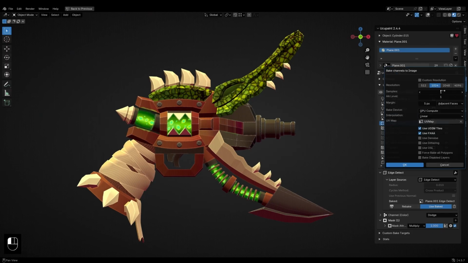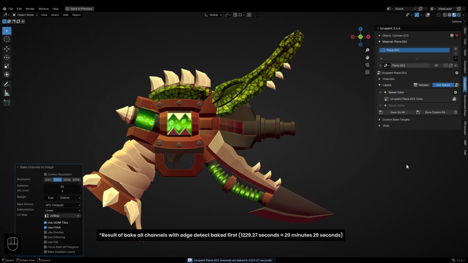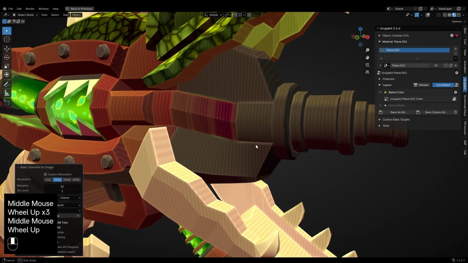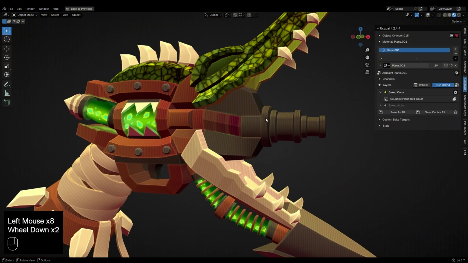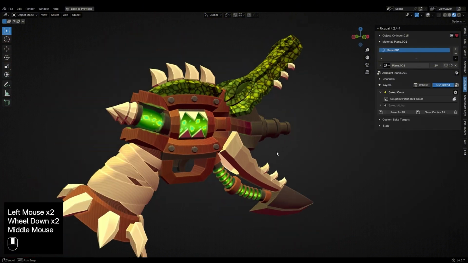Once that's done, bake all channels using the same resolution as the image layer. As you can see, the baking process is much faster now, taking around 20 minutes. The baked edge detect also stays much closer to the original because it was baked separately beforehand.